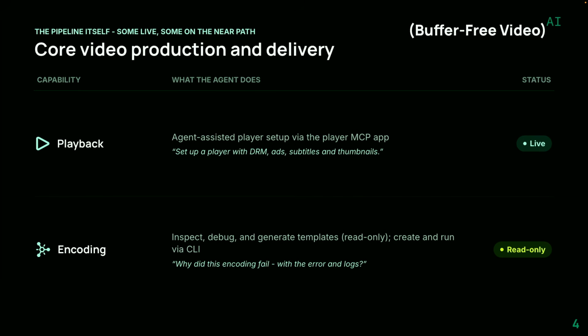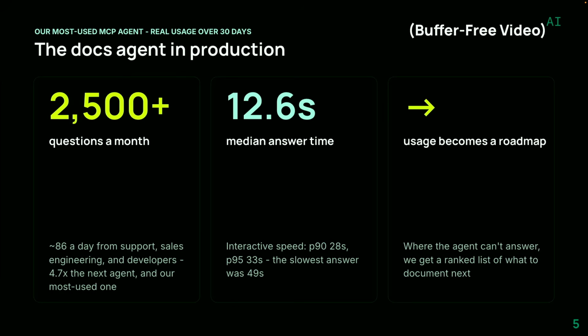Playback is live. You can spin up and configure player directly in your favorite AI agent. DRM, ads, subtitles, thumbnails, just by asking for it in natural language. Encoding, I'm being a little careful with. Through MCP, it's read-only today. So you can inspect, debug, and generate templates. Creating and running encodes is only possible through the CLI. And that's a deliberate safety choice for now, but probably we'll change that.